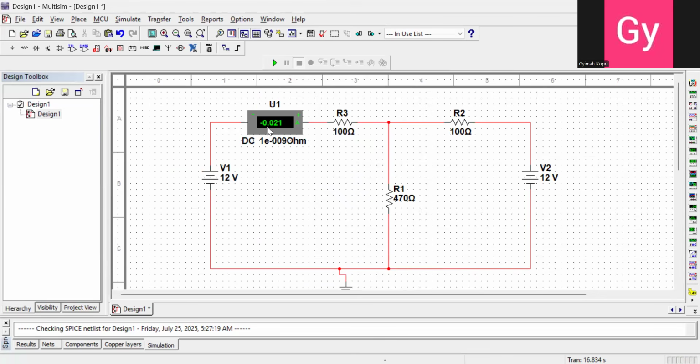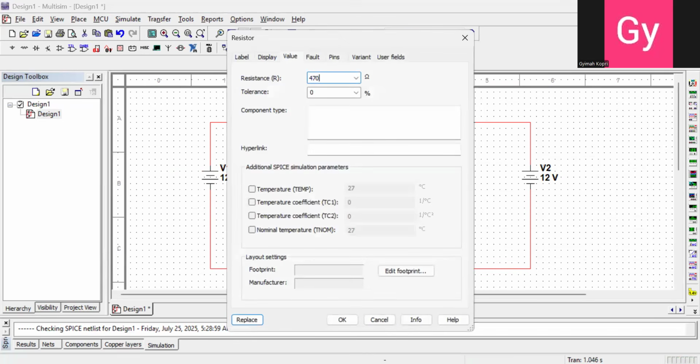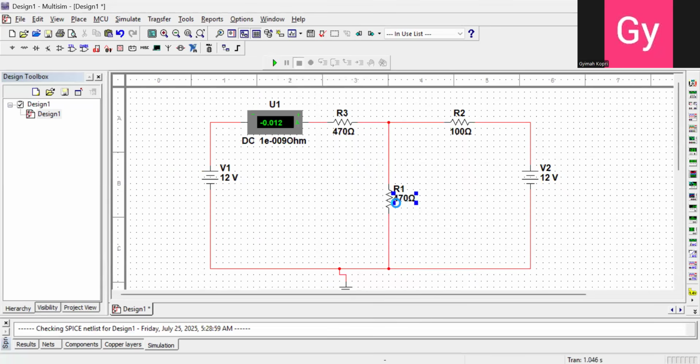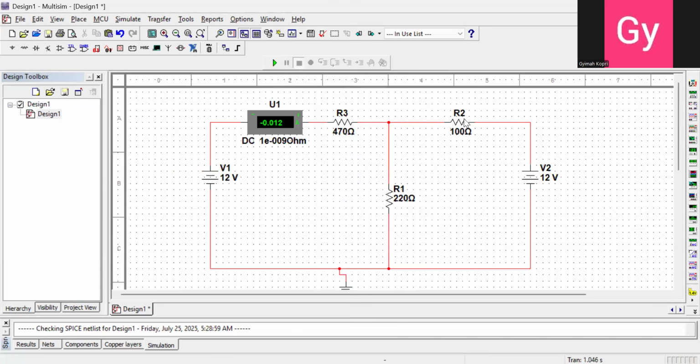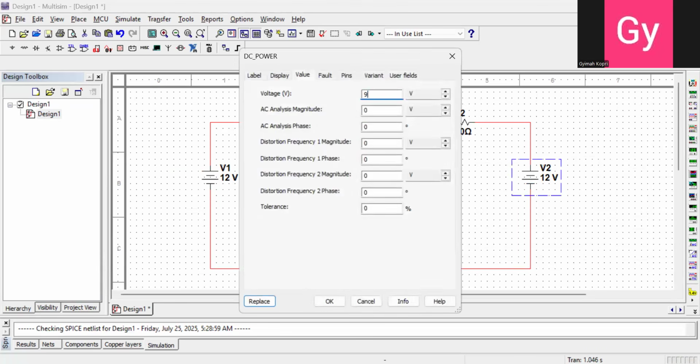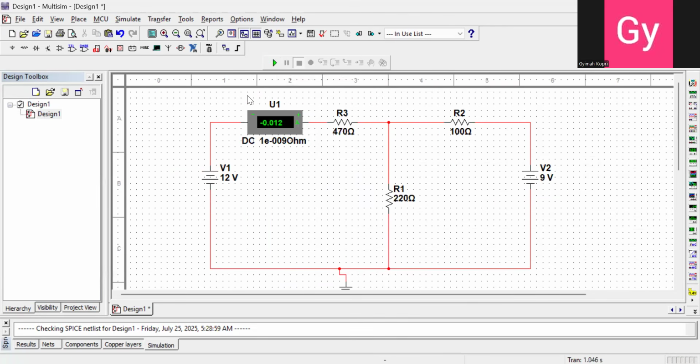So let's first of all look at the one coming from this branch. So when I simulate it, but then let's talk of the values of the resistors. This one is 470. This one over here is 220. Then this one over here is 100. But then we have 12 volts and we have a 9 volts battery over here. So after simulating it, we see that the one coming from here is 0.011.